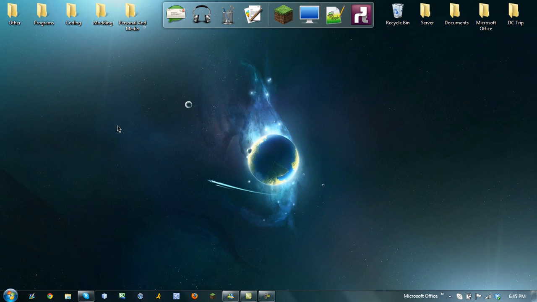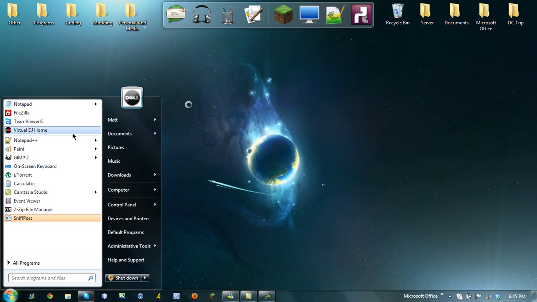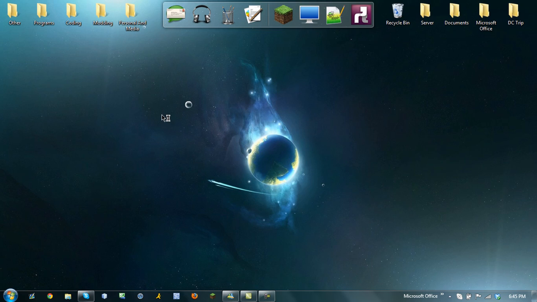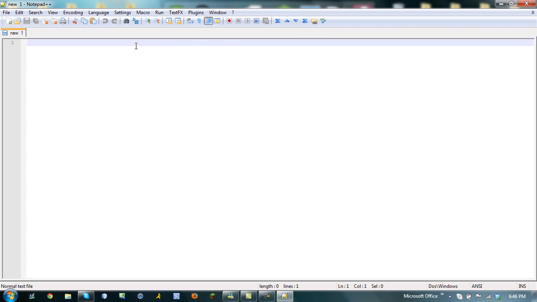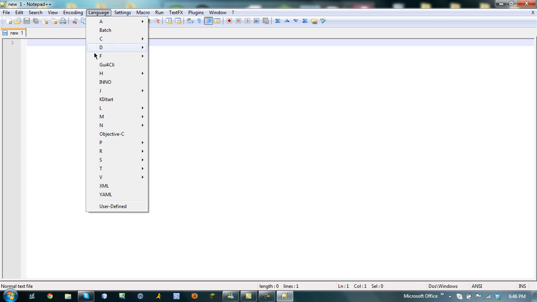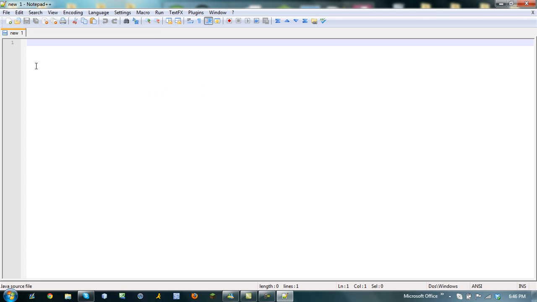How I'd recommend starting Java is starting in a bare bones text editor, or just a plain old text editor with syntax highlighting and maybe even code folding, something like Notepad++. Or if you're on Mac OS X, TextWrangler, or even Vi or Vim on Linux or Unix. I'm going to open up my favorite text editor, which is Notepad++. You're going to go up here to Language and go down to J and put Java. This will turn syntax highlighting and saving on for Java.